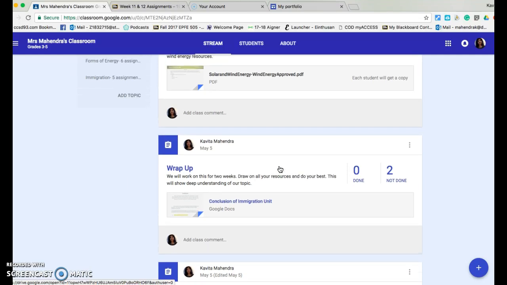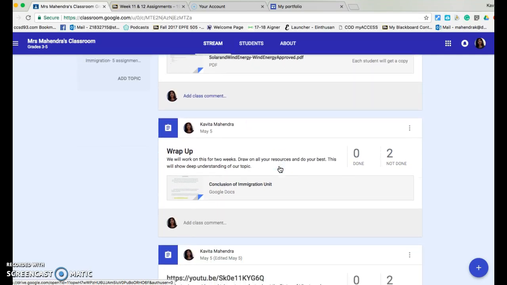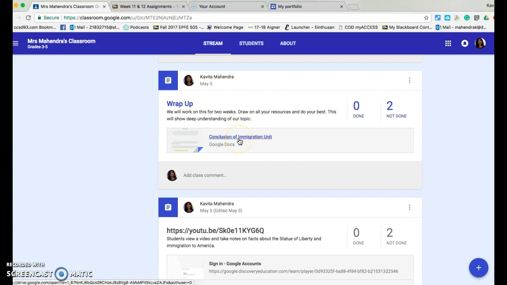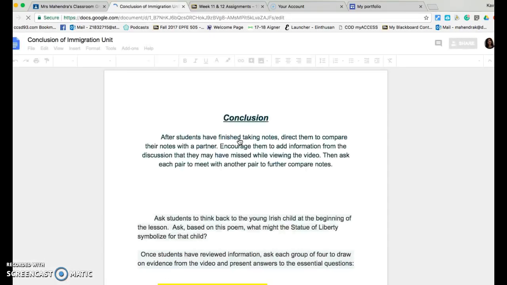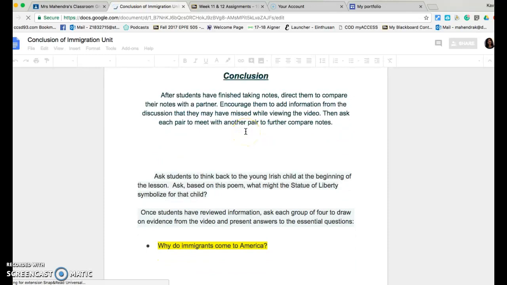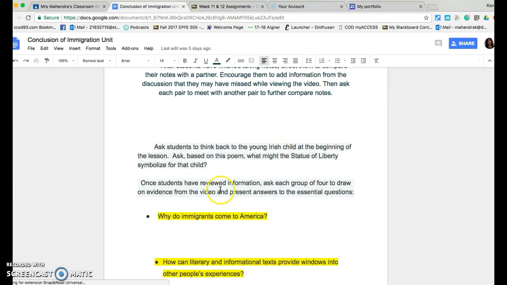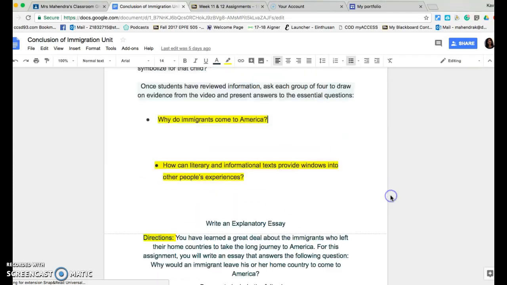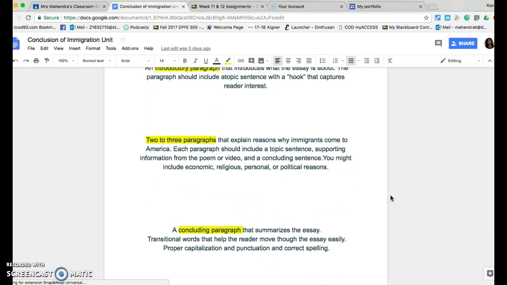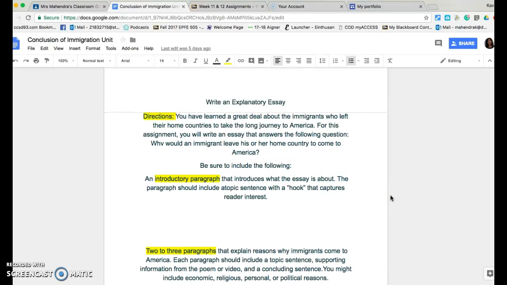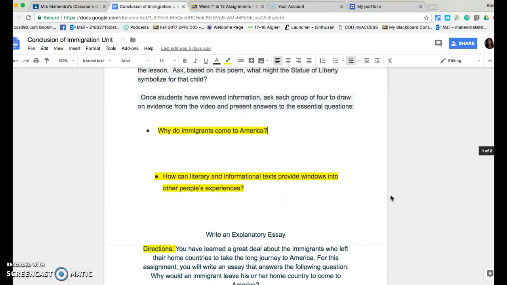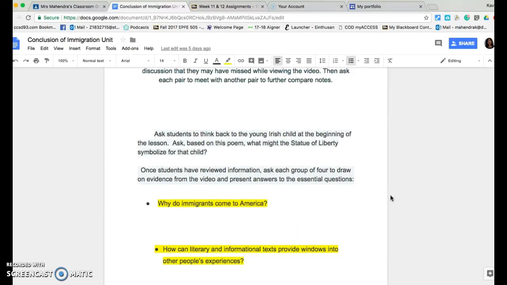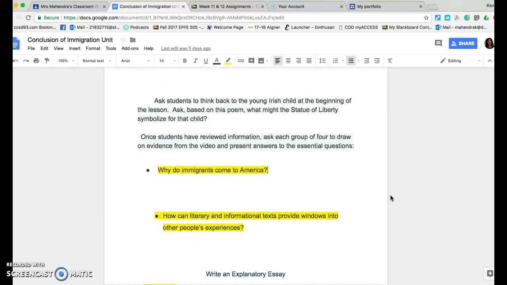And in the end, it'll be a wrap up where they will be doing a conclusion of the immigration unit. I have created this Google Doc for them, and it is a really interesting way that they will be working on this. They will be working with partners, and they will have these questions that they will answer, and this all pertains to all the videos and the YouTube videos and the board builder that they've created and all the things that they have learned in the classroom, and they will build their knowledge and show it to me here.